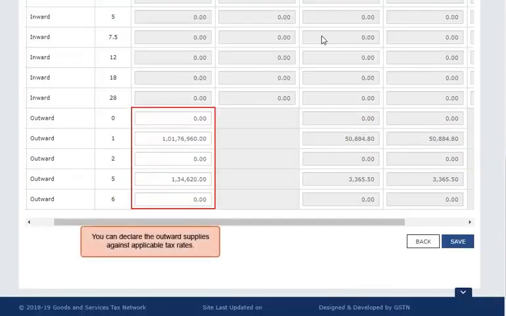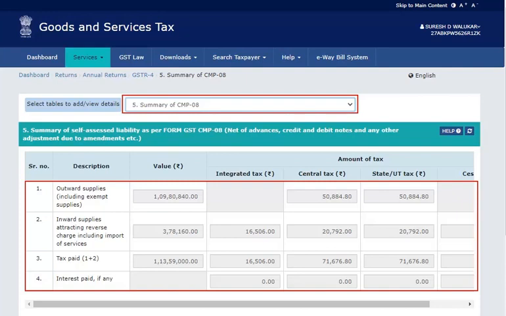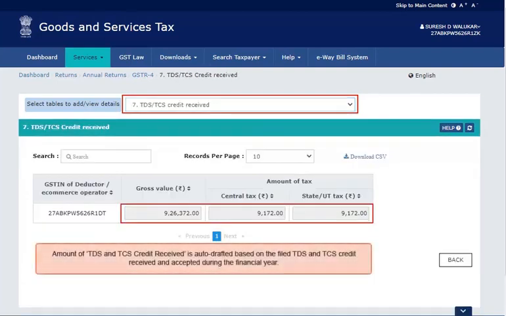Let's first enter the outward supplies against applicable tax rates and save. Table 5 summarizes the statements filed in Form CMP08. These details are auto-populated and are non-editable. Amount of TDS and TCS credits are auto-drafted in Table 7 based on the returns filed by TDS and TCS taxpayers and accepted by you during the financial year.